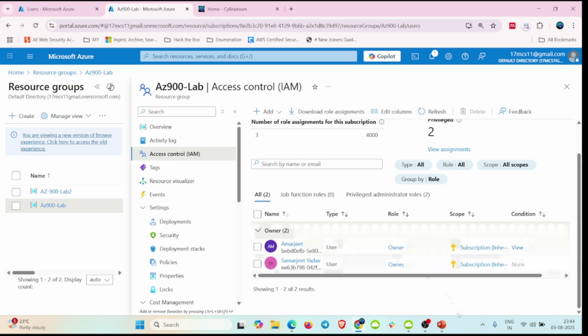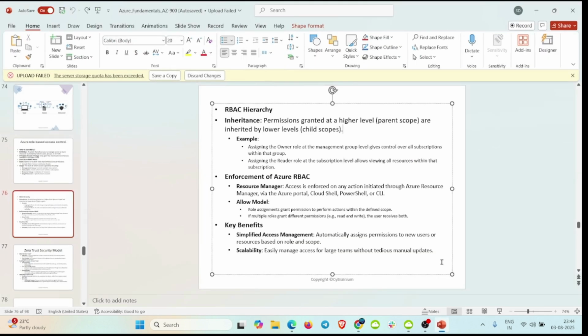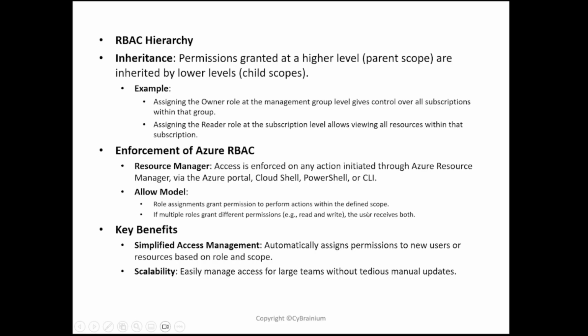So this is what role-based access is, and you can do whatever you want. Whoever requires that particular access, you can play with those things.